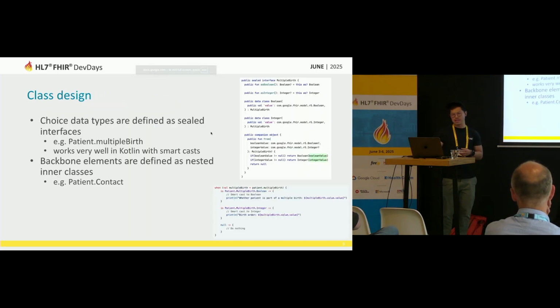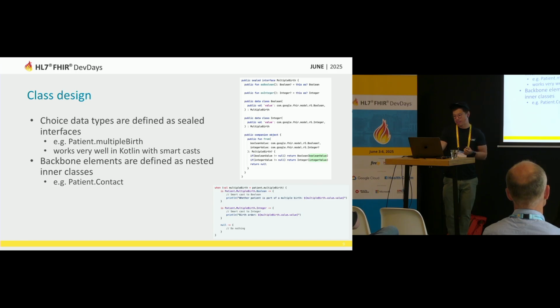A little bit more on this for choice data types in FHIR, which is again a very tricky thing to deal with. If you use the Java library, the HAPI library, you may have noticed for the choice types, there's typically a whole list of permutations of the different types. So for multiple birth, for example, you would have multiple birth Boolean, multiple birth integer, etc. But we have again decided to wrap these things in a sealed interface for simplicity and for usability. And the backbone elements are defined as nested in the classes, as you would expect.